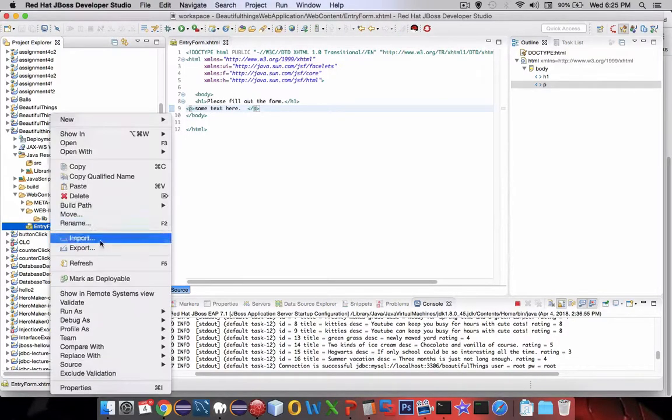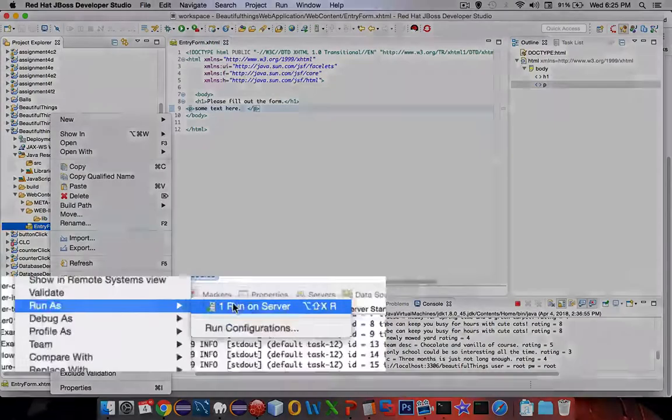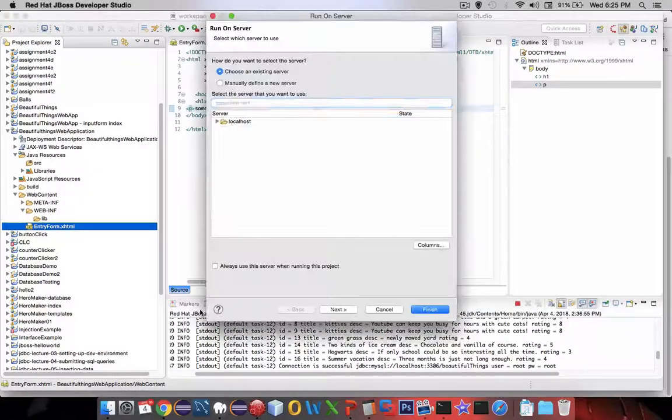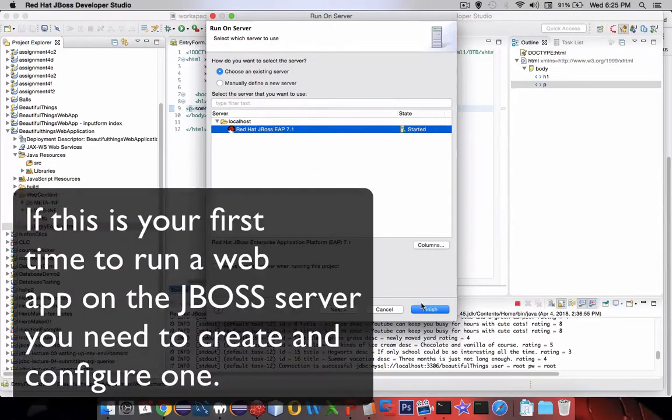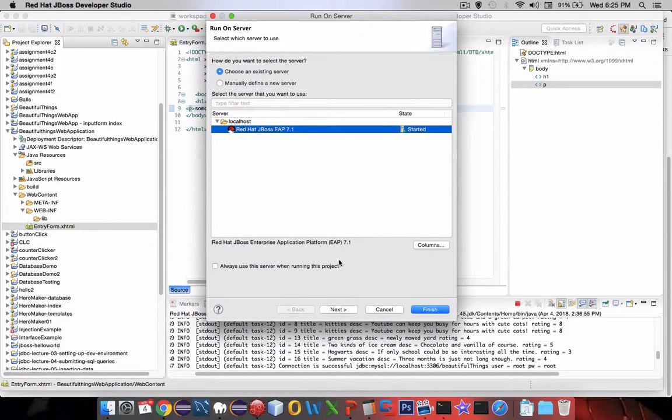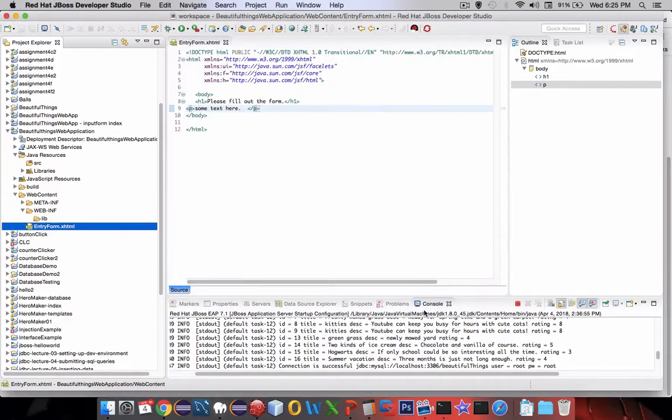I'm going to right click on entry form, and let's see if we can do Run As, Run on Server, and now we have the JBoss 7 picked. If you don't have a server set up here, we can click on manually define a new server and go through that process, but for right now I'm just going to run it here, and we should have a web page show up in just a jiffy.